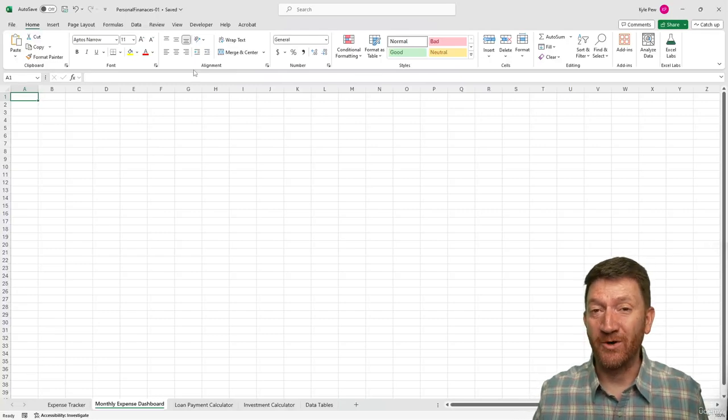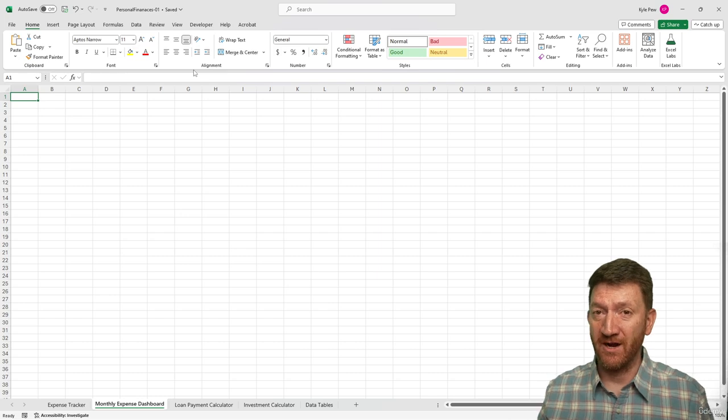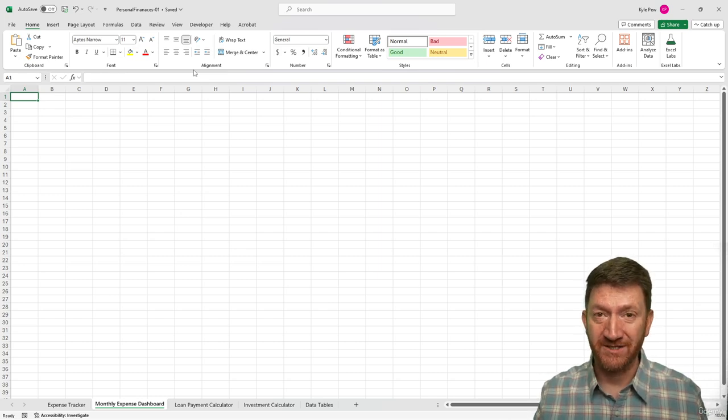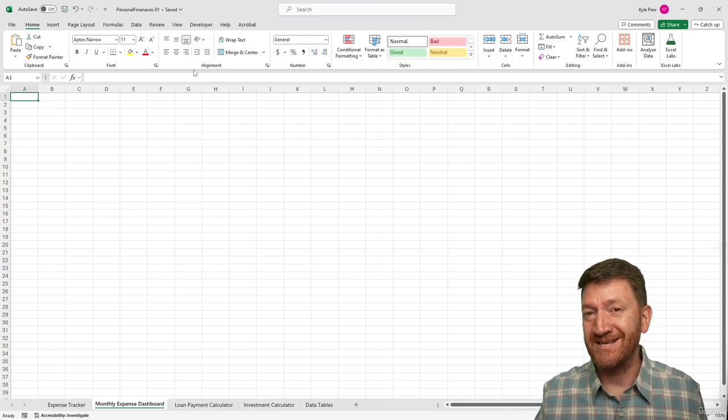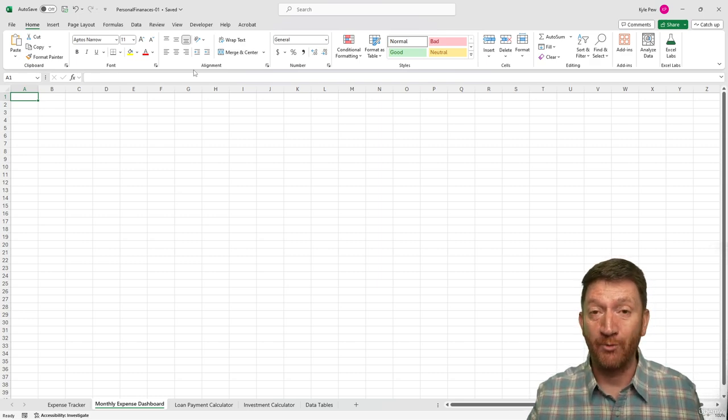In this section of the course, we're going to be covering the initial setup of our Microsoft Excel document for our personal budget. We're going to do things like set up the initial tables, get a little bit of formatting out of the way, and really just get basic structural elements in place.